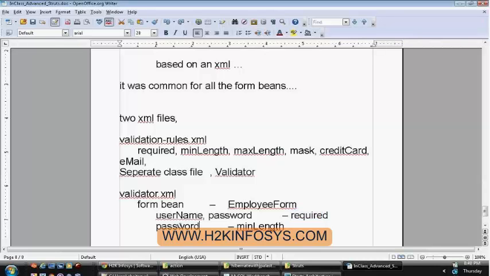Or else, let us verify whether the password has met the criteria of minimum length. Yes, there is a validation available. Just make use of that, and if the validation fails, I'll provide some message to you so that you can send it back to the user. That's how your common validation rules are defined. If you want, you can define your own validation rules as well, and you can configure them within your .xml file.